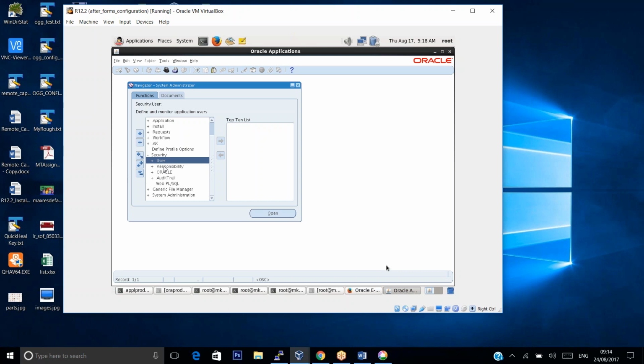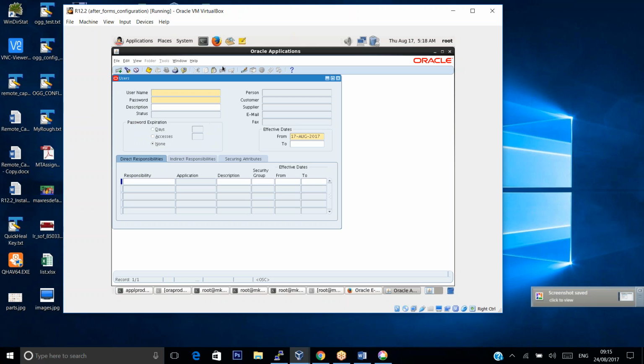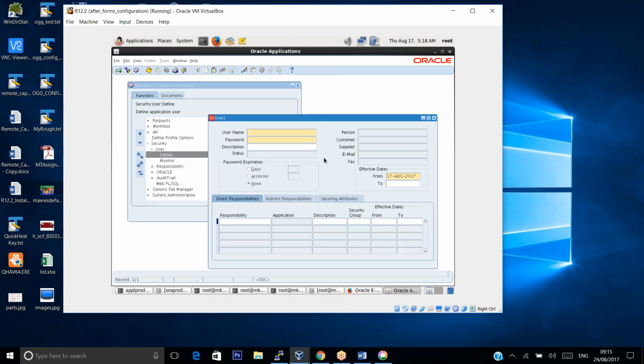You already got one user, right? Sysadmin is one of the users. Let's see how the sysadmin user looks here. Click on user. There you will be seeing define and monitor. Click on define, and you would be seeing a screen like this.